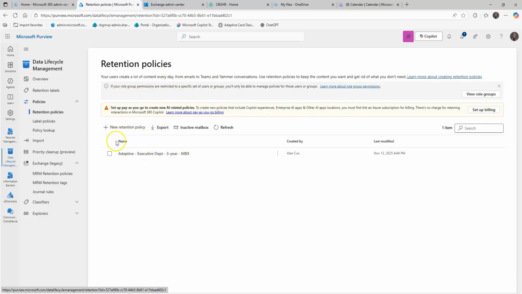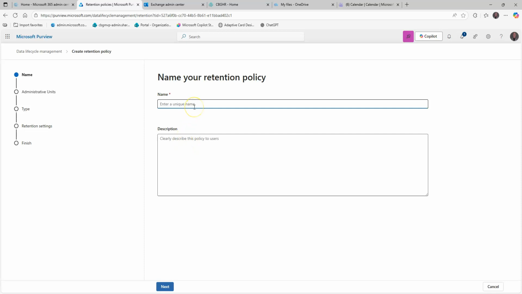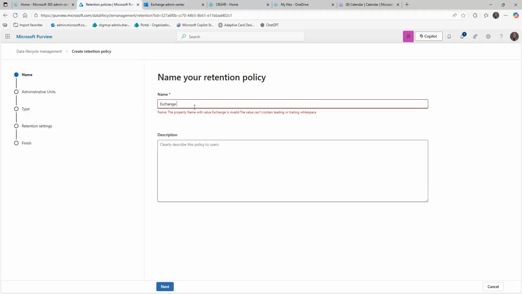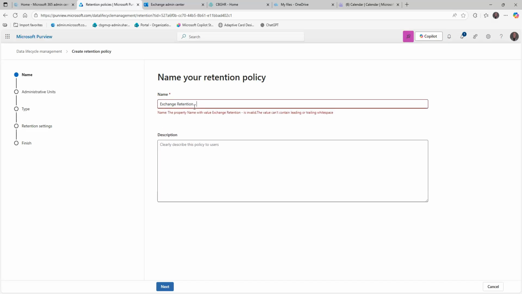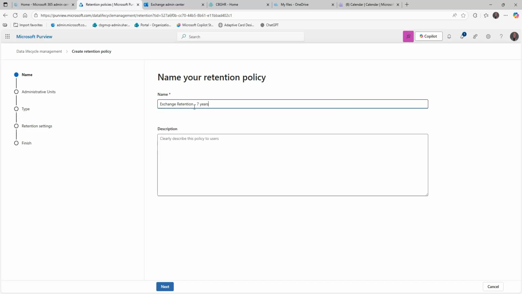But I'm just going to go in and create a good old-fashioned retention policy. So this retention policy, we're going to click here, and I like to create policies that split out the workload. So for example, I don't have just an entire policy that has Exchange and SharePoint, Teams, and OneDrive. I break them out. So what I'm going to do here is call this Exchange retention, and I may say, let's just do 7 years.